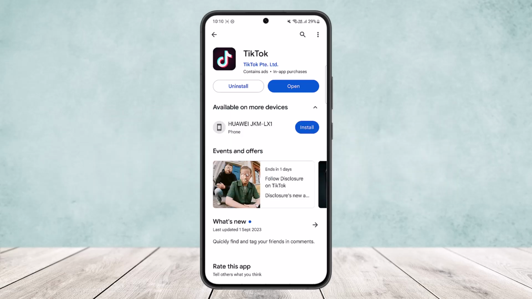Today I'll guide you on how you can unlock your locked account on TikTok. Now as you know, TikTok is one of the best apps to watch and create viral videos, until you get a message saying your TikTok account has been locked.